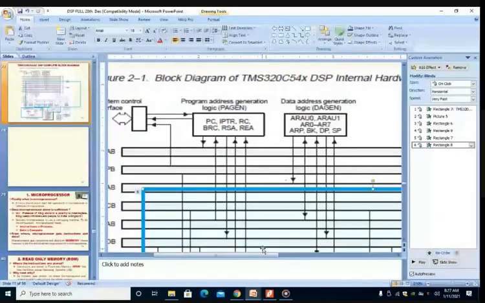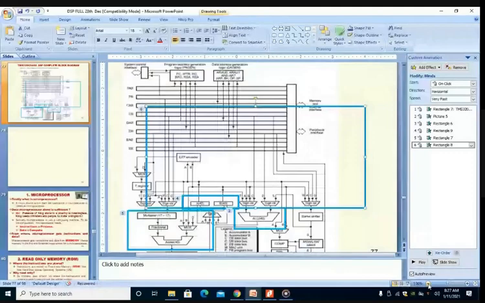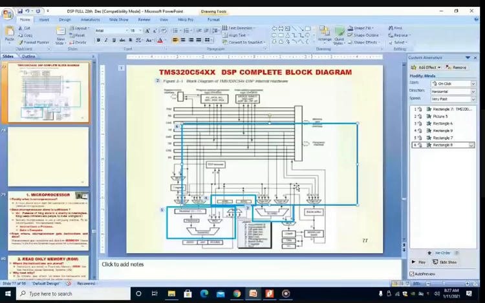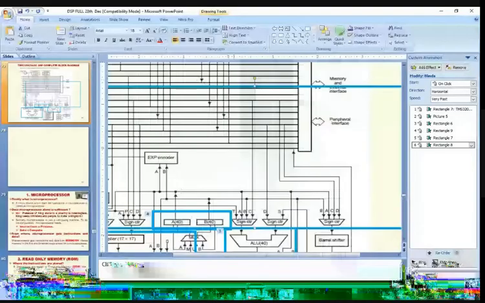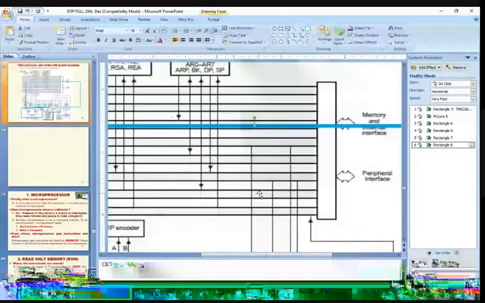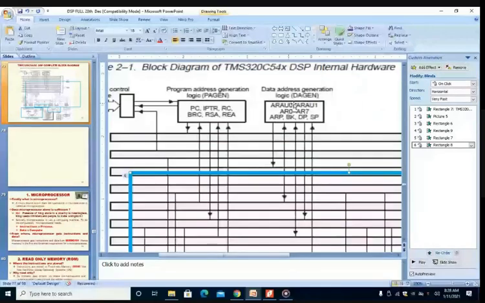So look at this block. This is the block diagram of the TMS320C5402 processor. In this block diagram, there are two black boxes in the top. These two black boxes are address generation logics. As you see here, one block is called the program address generation logic (PAGN). Another block is called the data address generation logic, which is DAGN.